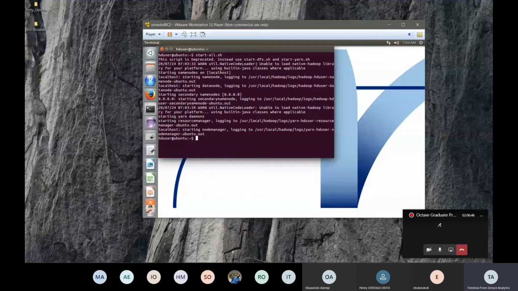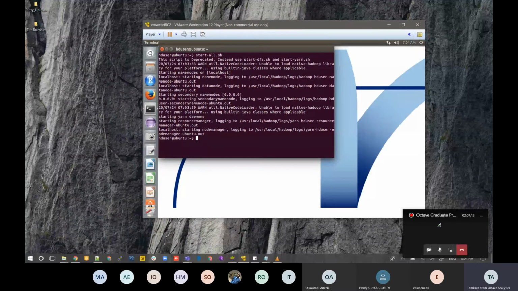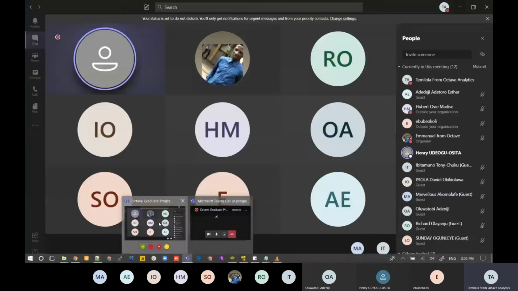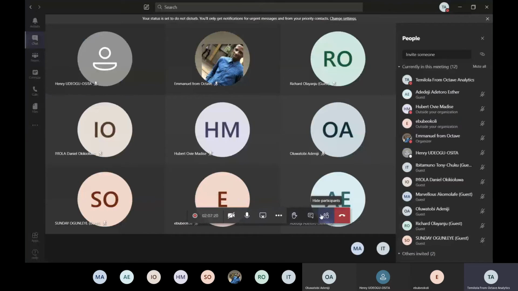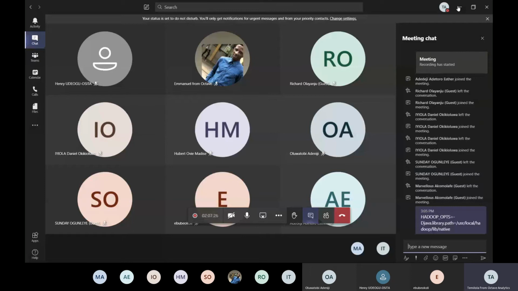So for some of you that have this error, util.NativeCodeLoader, all you just need to do is set the environment variable of your Hadoop component. Okay, and there is a code for that. I'm going to put the code in the chat section for you guys to have access to it. So you can just copy and paste it, so that all of your Hadoop components and your Java compiler would run properly without issues. I've pasted it in the chat section for those people that also have that issue.